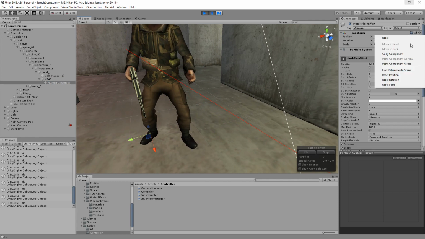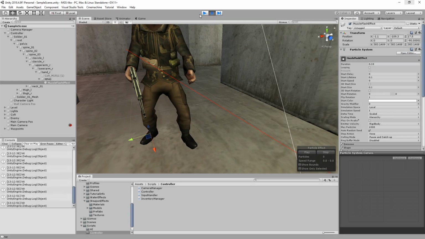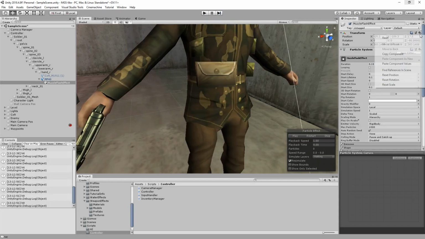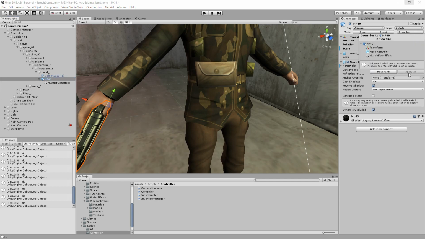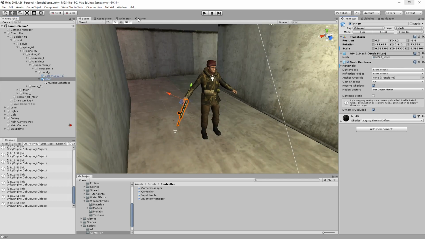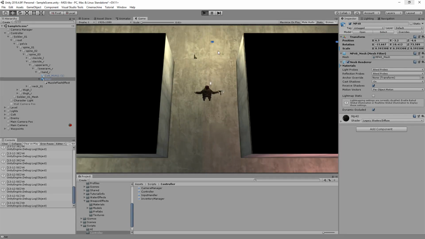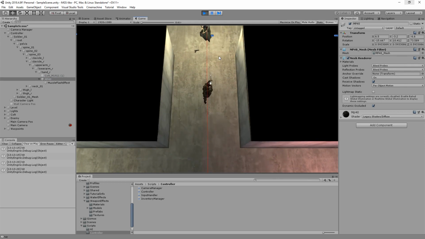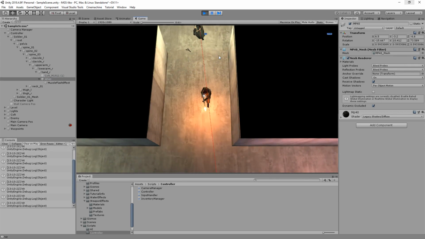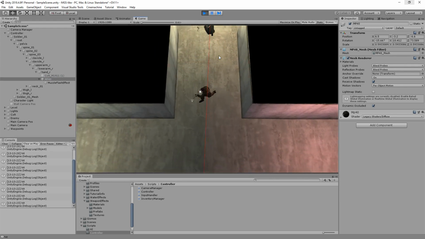Yeah, okay. Copy component, paste component values. Yeah, we can't override it. Now it should look slightly better. Yeah. Okay, and now this actually is firing. It's throwing out bullets.